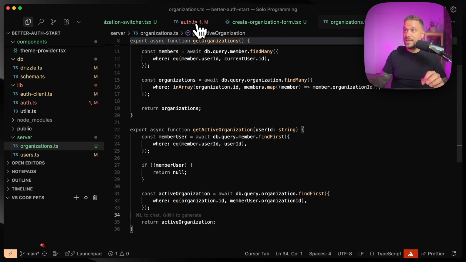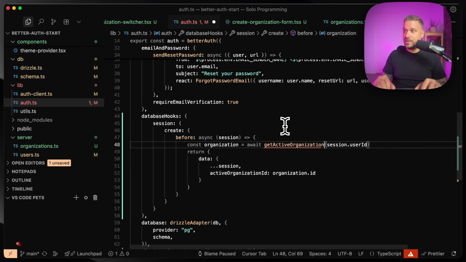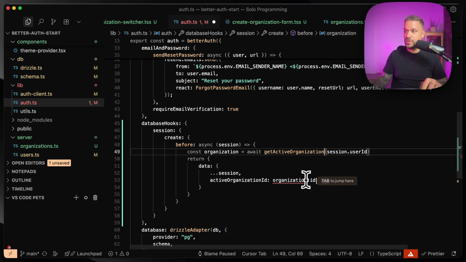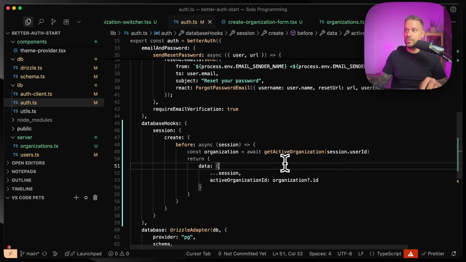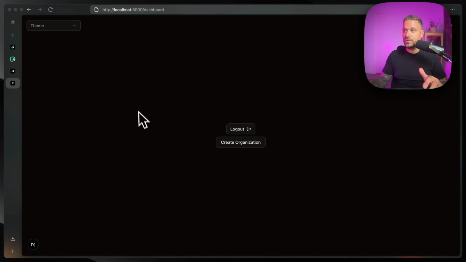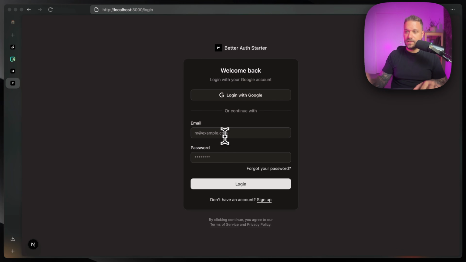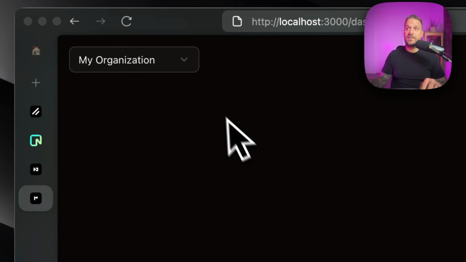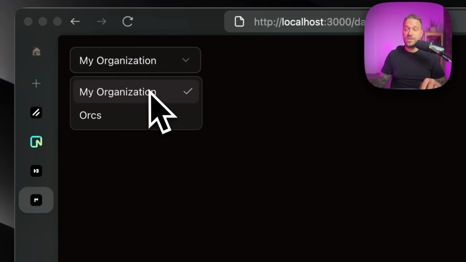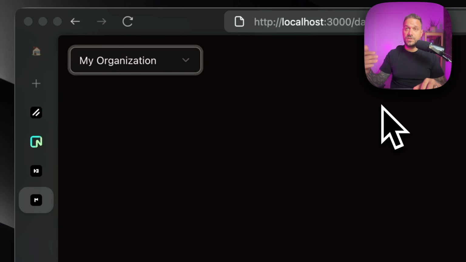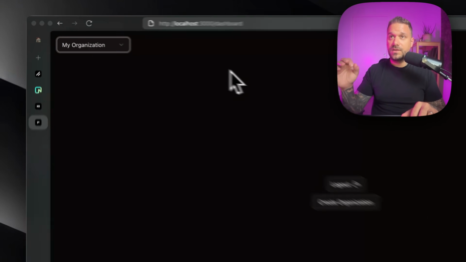So now we can get back to our auth.ts and we are going to import getActiveOrganization. Here we're just going to put the question mark and we can test it out. So here I'm going to log out. We are going to log in again and we should get that my organization as our default organization when we are logged in. Here it is, and we have my organization as the active organization, so it's working perfectly.